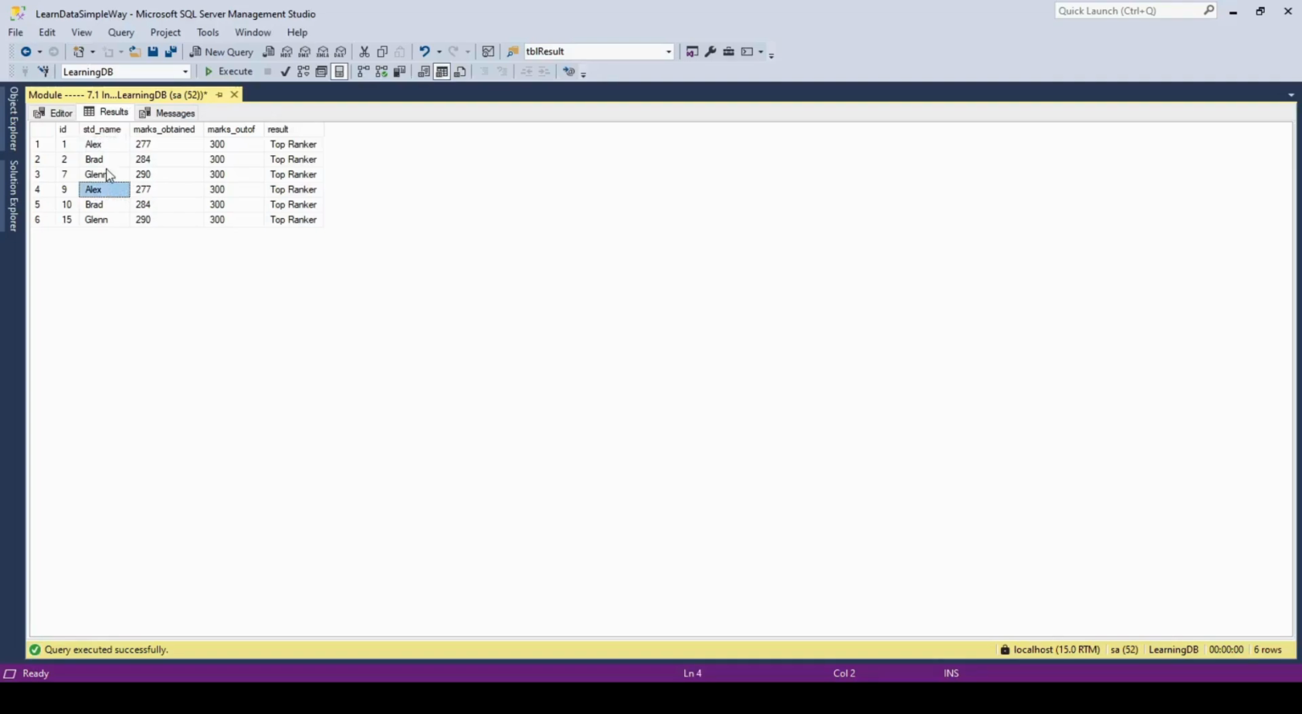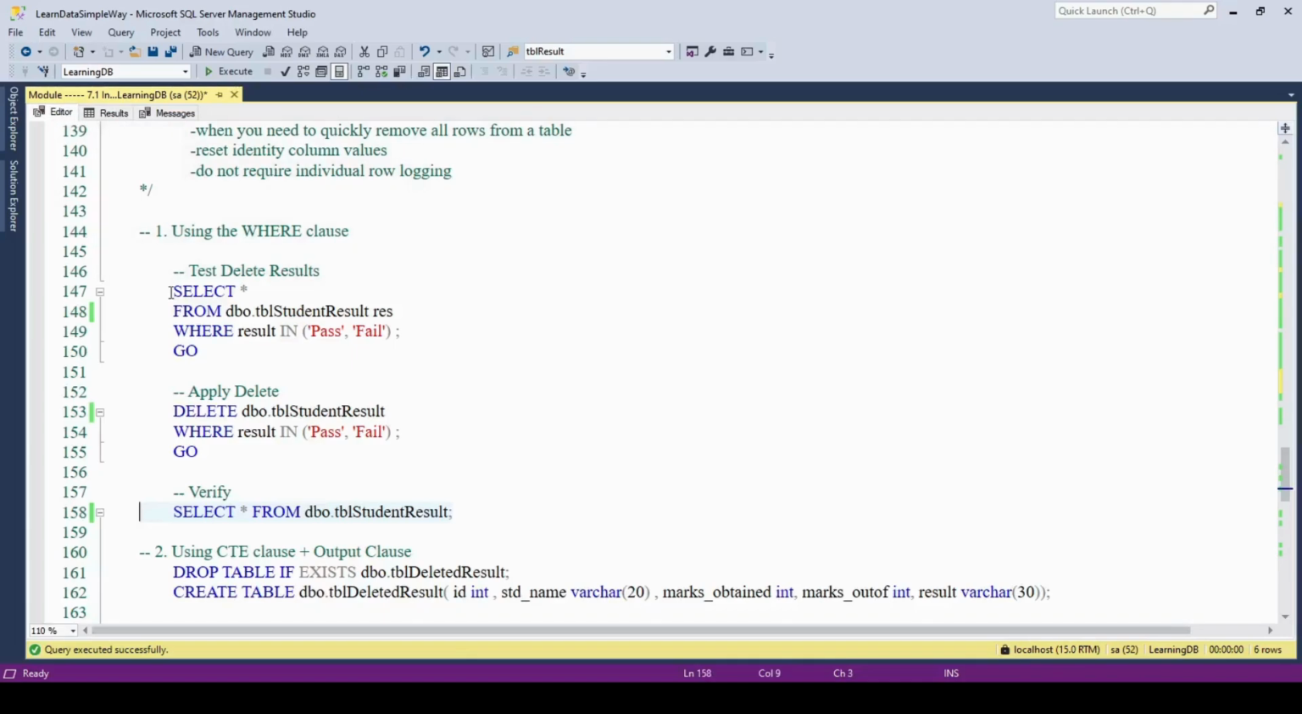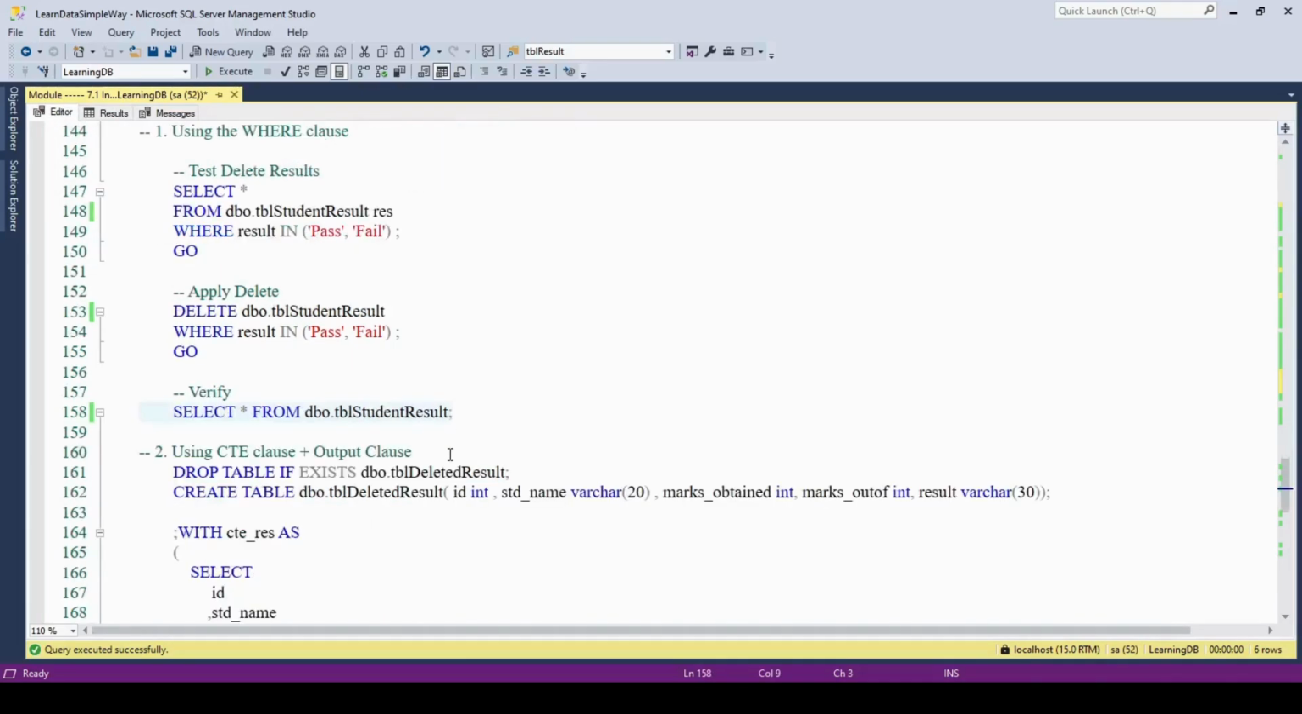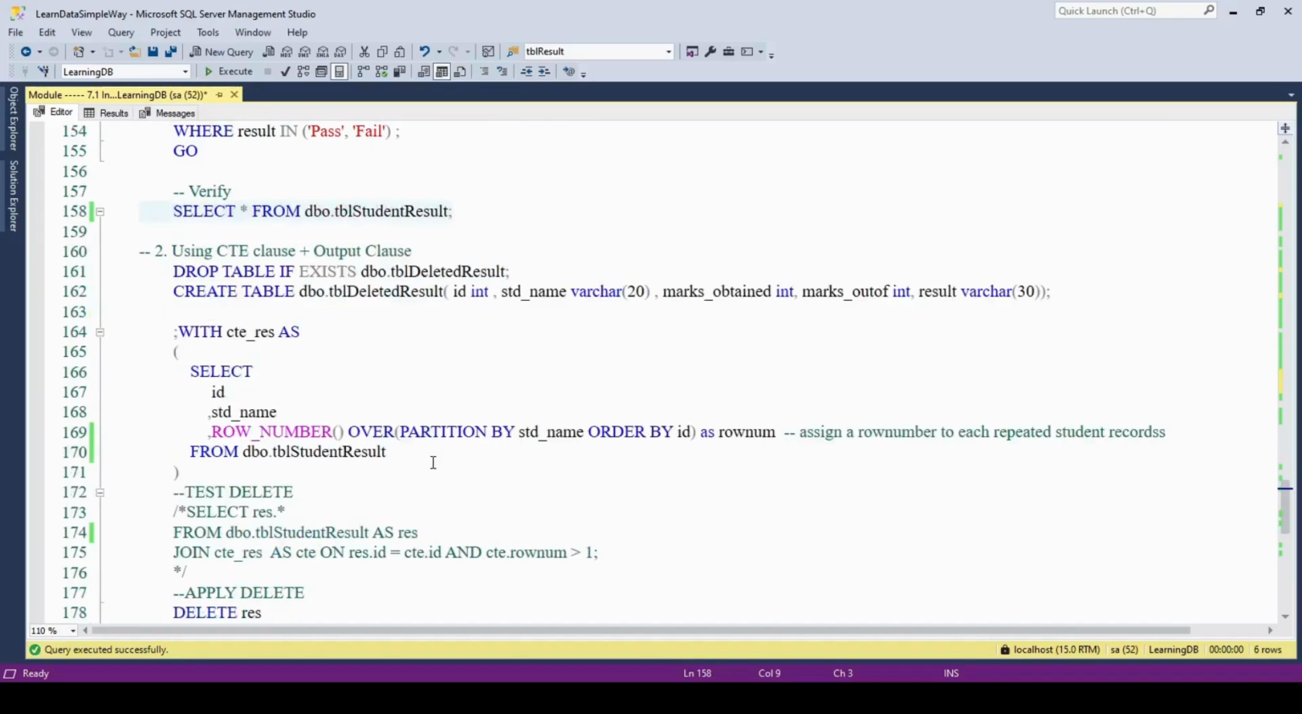But in real time you never know; it might be repeated twice, thrice, or any number of times. For that case, to be safe, we need to write our statements in such a way that they identify the duplicates correctly. To be safeguarded, what I am trying to achieve here is to insert all of the deleted records into a new table called deleted result, for a backup, or maybe for the purpose of verification, right?